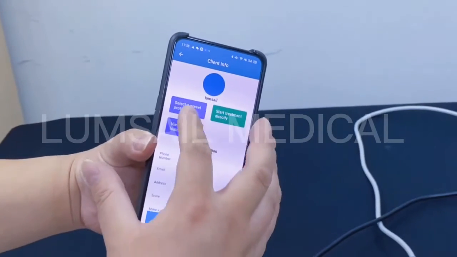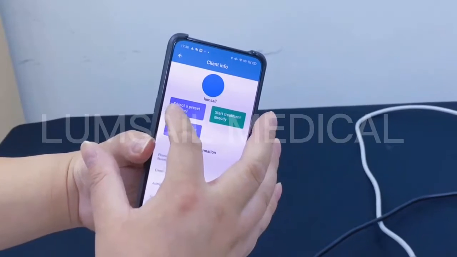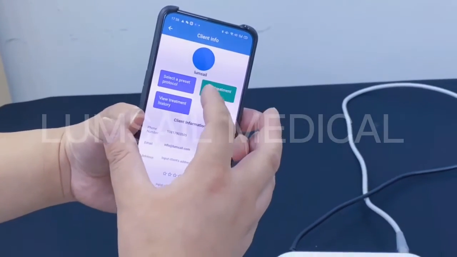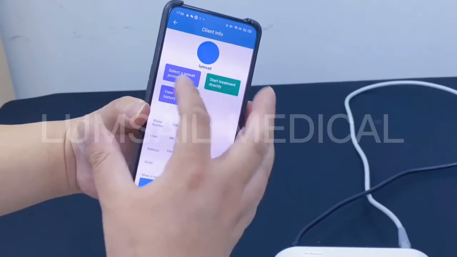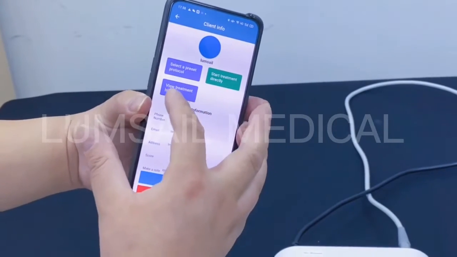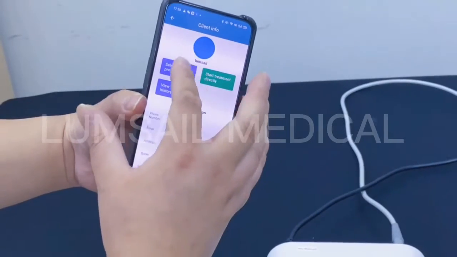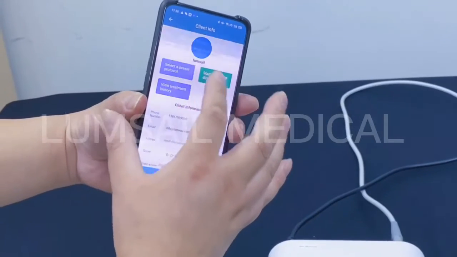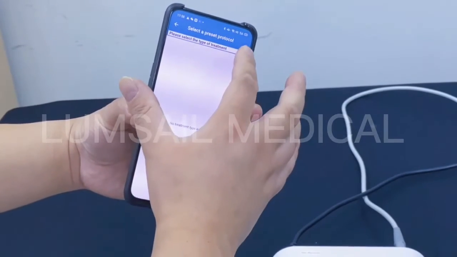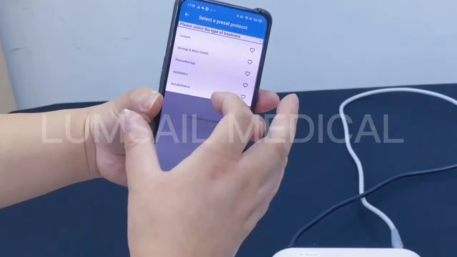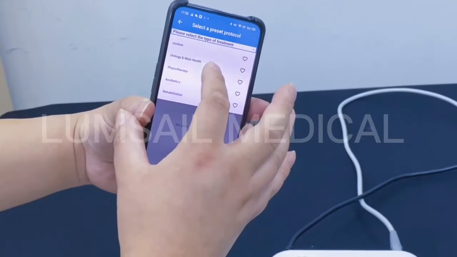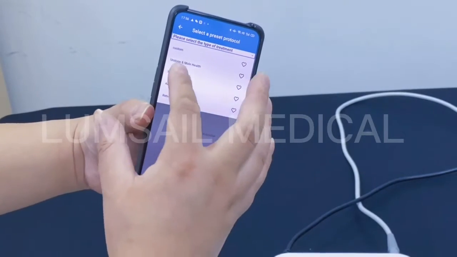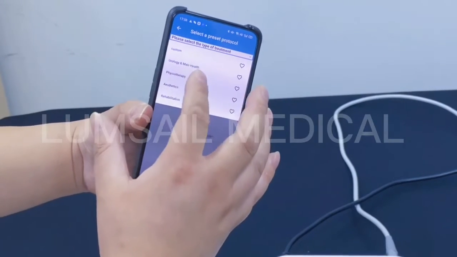And now we have several buttons. The first button is to select a preset protocol. The second button is to start the treatment directly without selecting the protocol. The third button is to view the treatment history. Now it is a new user on my cell phone, so we use select preset protocol. Okay, now you can choose different protocol types, for example, urology and male health, or physiotherapy, or aesthetics, or rehabilitation. Now we select physiotherapy as an example.